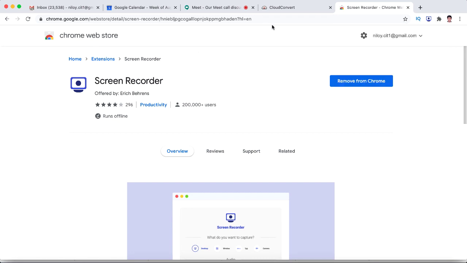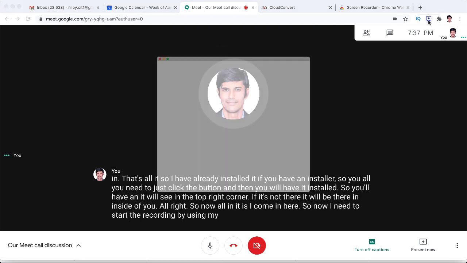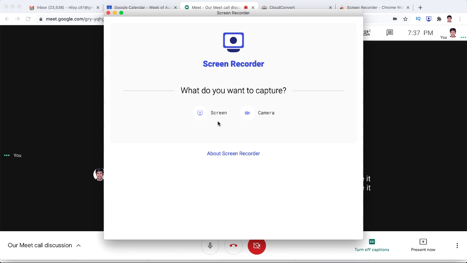All right. So now I need to start the recording by using this plugin. What I'm going to do is click this button and you can see it's jumping. I want to record the screen.